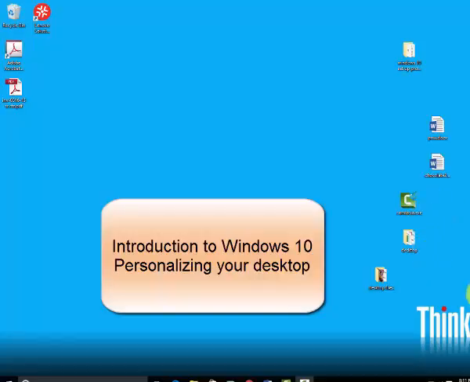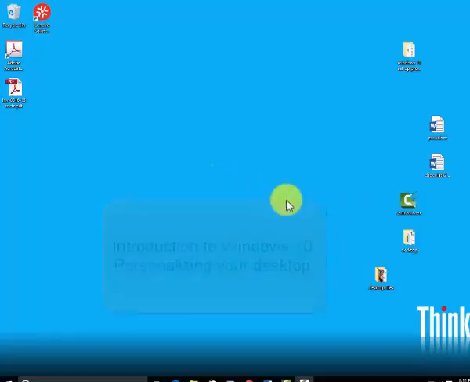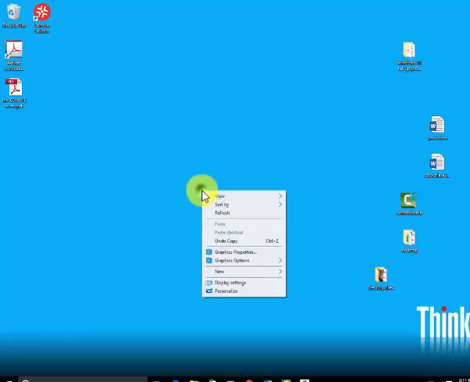I'm here to talk about Windows 10. This is a new computer. Let's say you want to customize a desktop. What I typically do is I use the right clicker a lot. So I right click in here and I left click on Personalize.